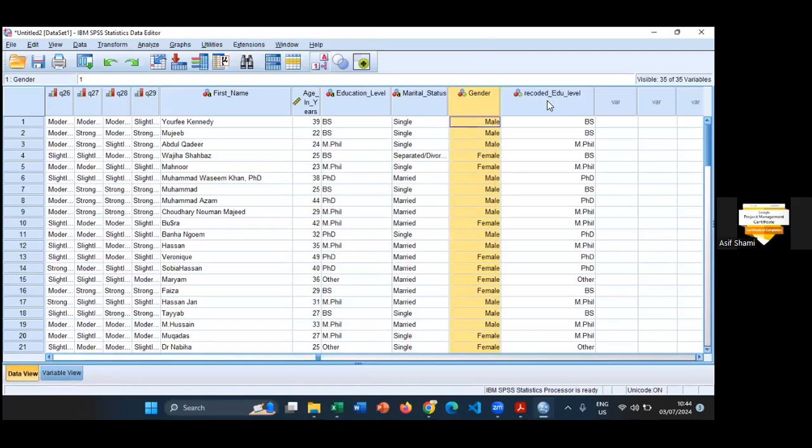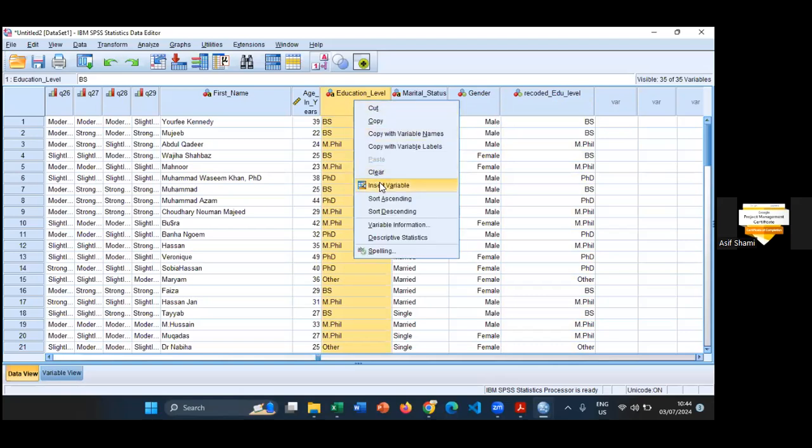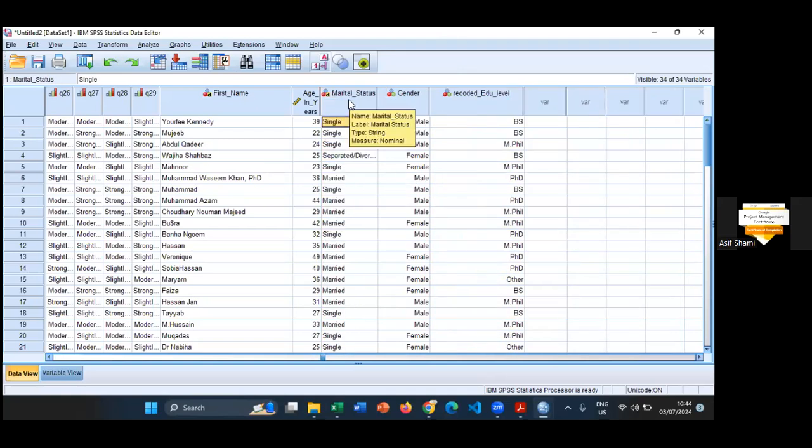Similarly, I can delete this column education level because the education level has been generated into a new one. This is the string one, so I do not need this one. I click it and clear and the data will be gone. Now the only variable to be treated is marital status.